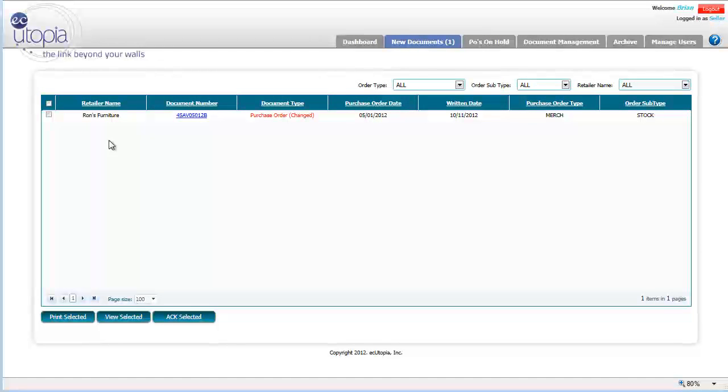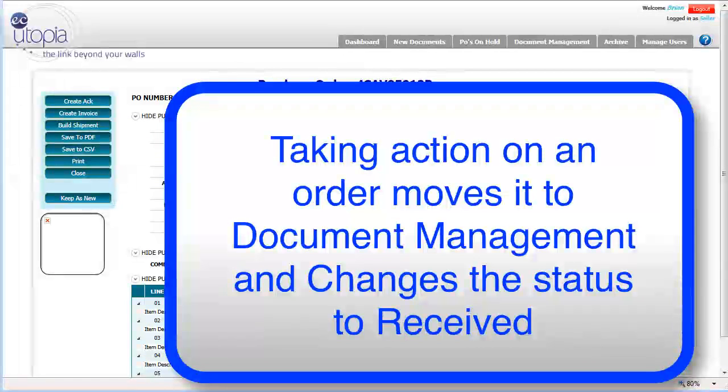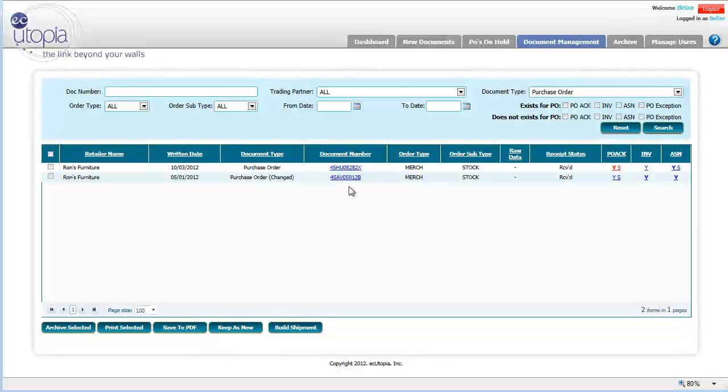A couple of key items: we can work with multiple documents, or we can manage a single document. Managing a single document is just clicking on the link to that particular document, and managing multiples would mean clicking over in the checkboxes. Taking action on an order moves the document from New Documents over to the Document Management tab, and it also changes the receipt status from initial to received, and this shows up both on the buyer and the seller side.